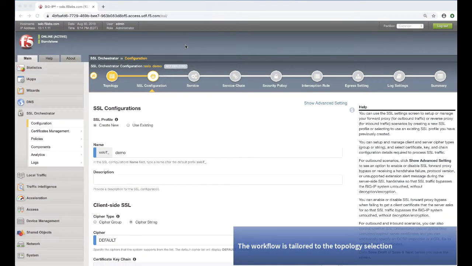For the Outbound Transparent Proxy topology, after selecting the topology, we'll work through the SSL configuration settings. We'll build the services. We'll build the service chain containers that contain the services. We'll create the security policy that then attaches the service chains. We'll create the interception rules, which define how traffic enters the SSL orchestrator. We'll define how traffic leaves the SSL orchestrator. We'll define whether or not we want to set up logging. We'll look at a summary, and then we'll deploy.